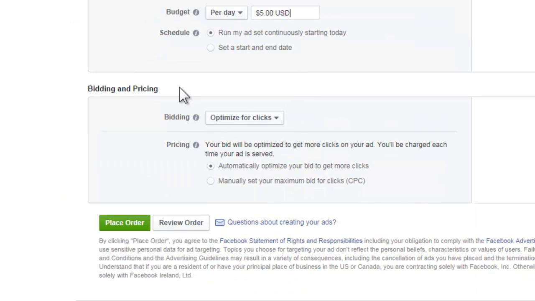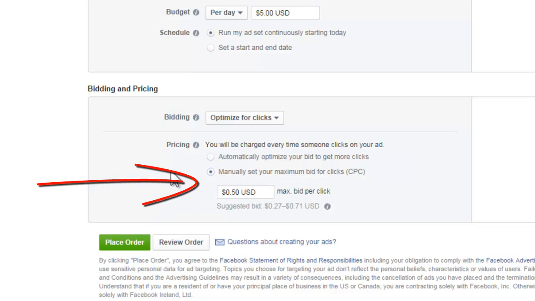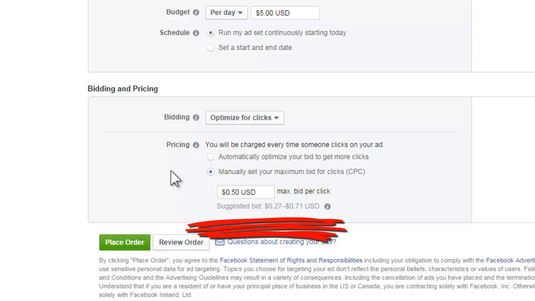All we have to do is go to the last section, bidding and pricing. And there are a couple things we need to do here. Now, under pricing, you need to change from automatically optimize your bid to manually set your maximum bid per click. When you do, it will automatically suggest a range and a starting point for your max bid per click. Okay, so you can see my range is 27 to 71 cents per click.